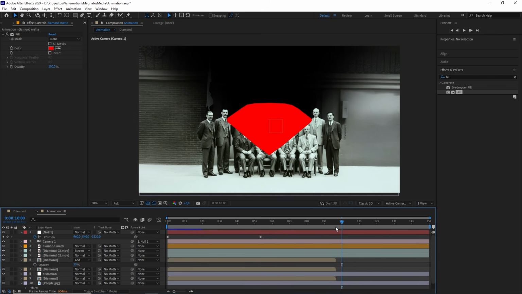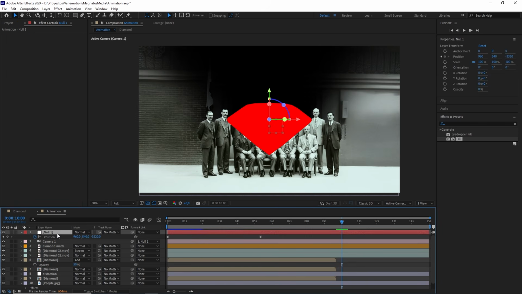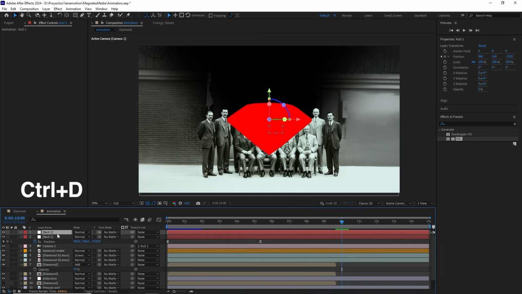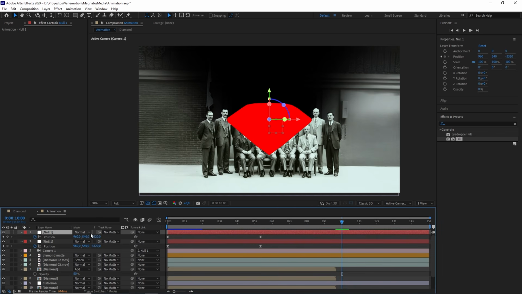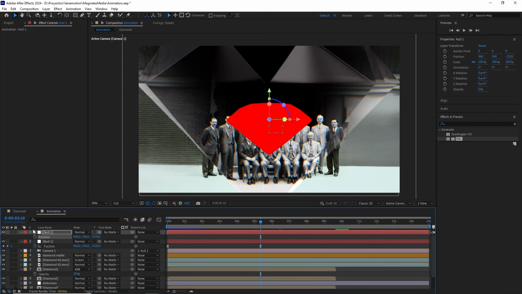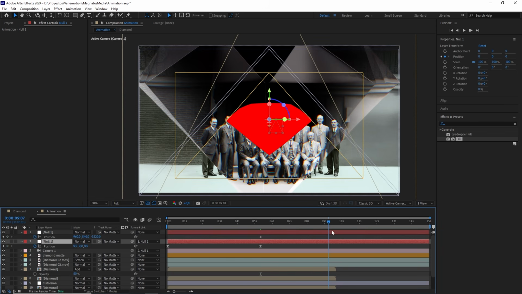As I said, we're here at the 10th second. Well, first we have to duplicate the null. Control D and press U to show the keyframes. We delete these two and mark a new one at the second 5 to 10. We have to parent the previous null to the new one. And now we advance to the second 10.